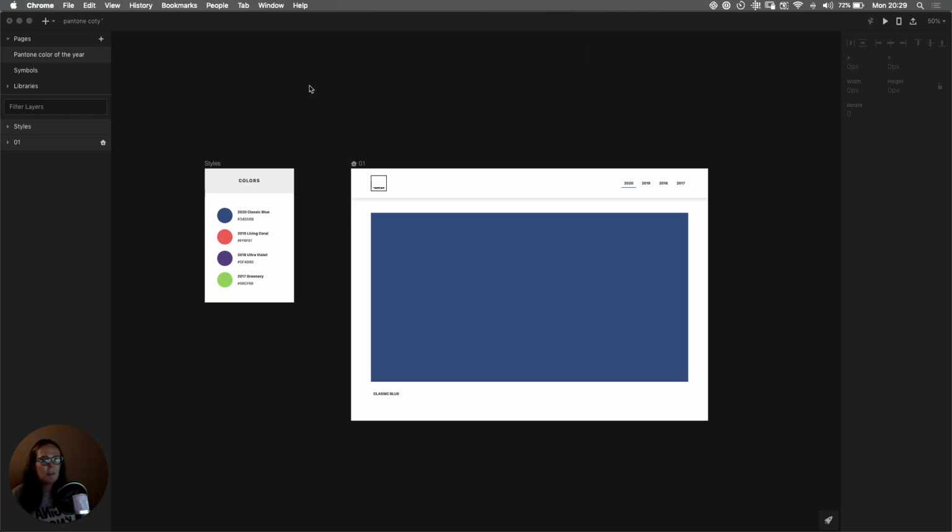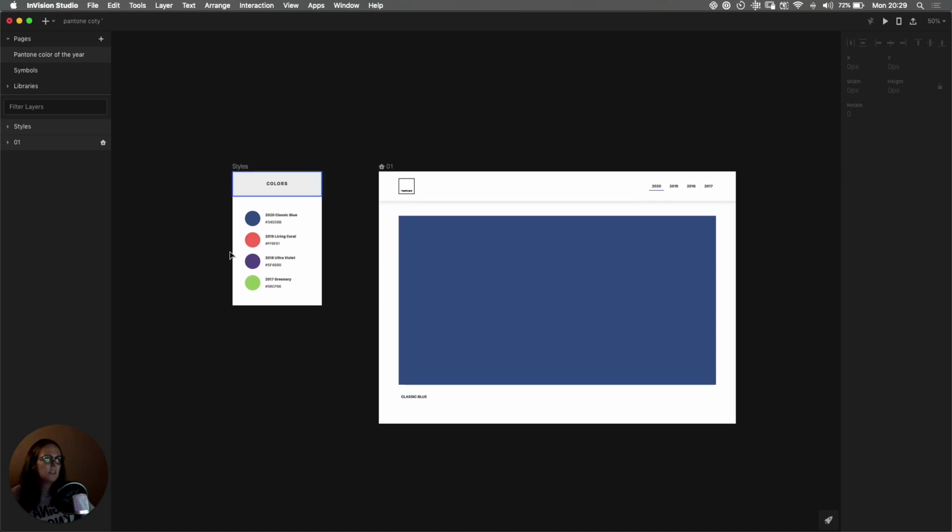So in the first episode we played around a little bit with basic shapes. We're going to apply some of these concepts on today's web page design. Let's get started. On the left you will see a styles artboard.